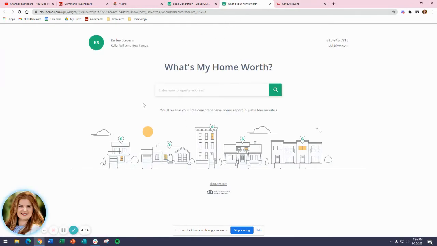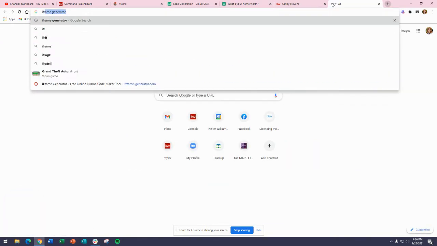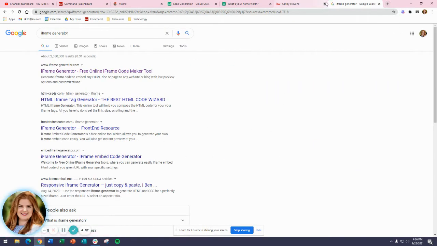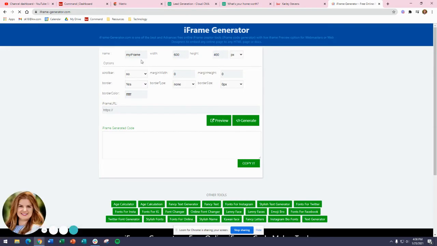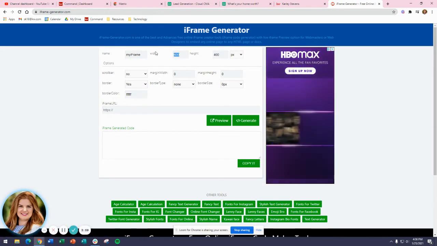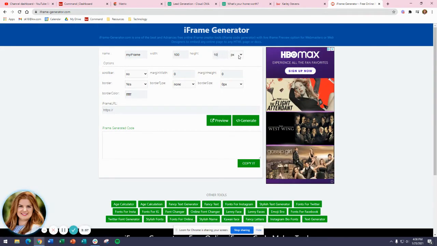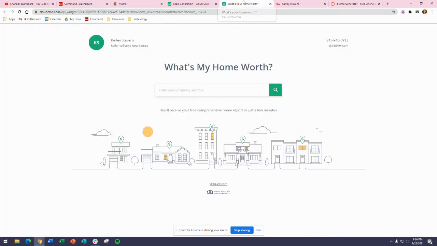Once we are looking at the landing page, we need to turn this into an iframe code, and I apologize if that doesn't make any sense, but just bear with me. I just look for iframe generator, and I typically use this top one that's free. So I need to change this height and width to 100%. I do want a scroll bar, and I do not want a border. That is kind of personal preference, but you'll see what I mean in a minute.